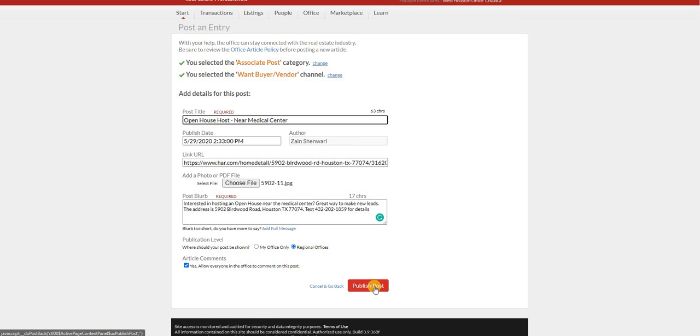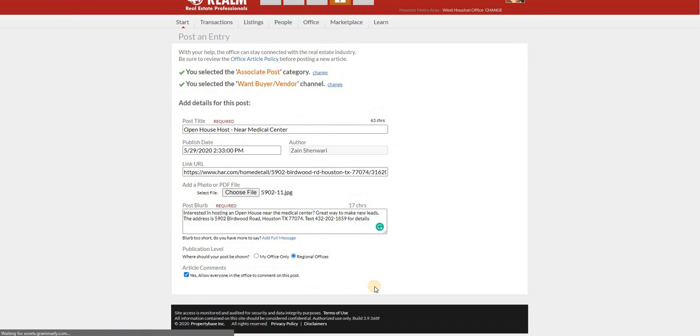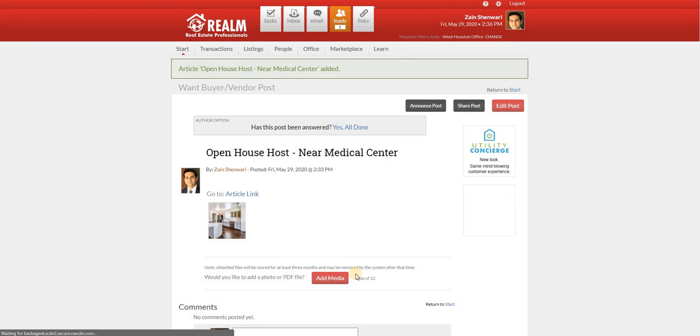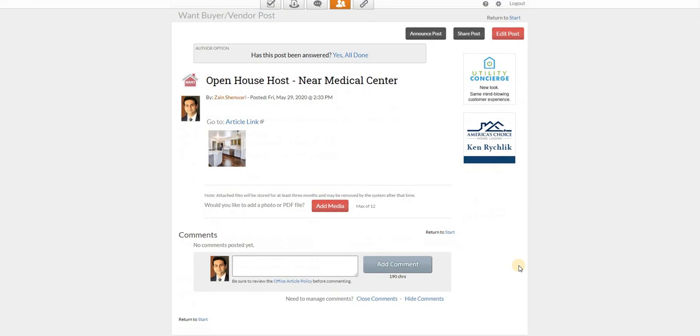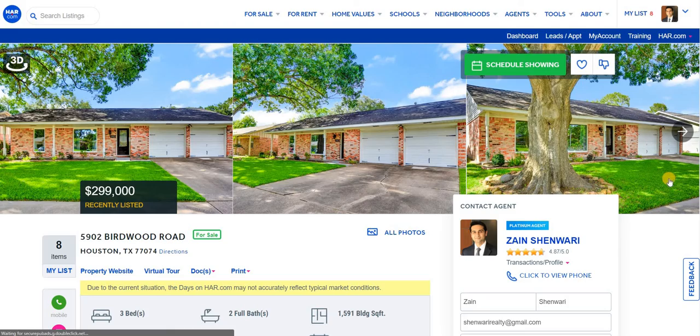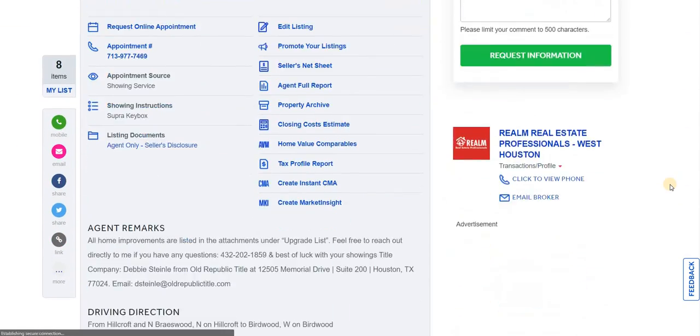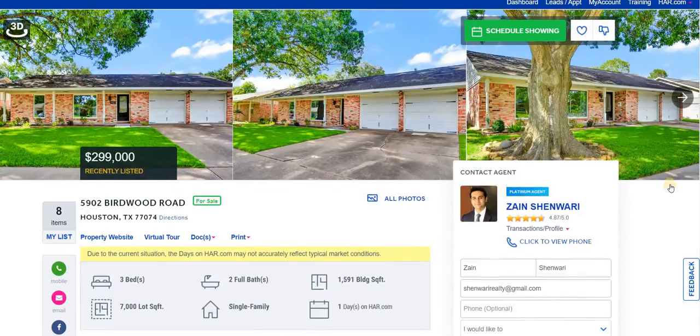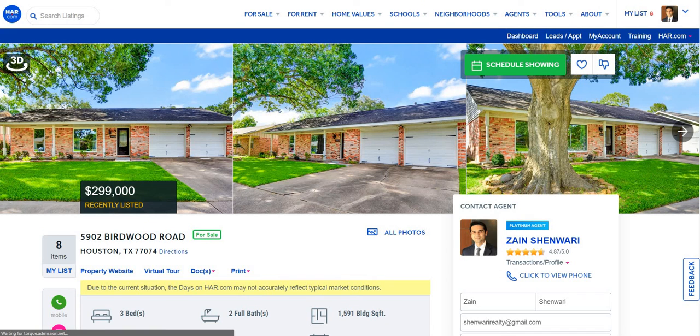And so now that's all you need to do. And click on publish post. And it'll take a second here to load up. And that's what it will look like. And if anybody is interested, they can just click on the link and this will pop up. So we'll see what happens with this. We'll see if someone's interested in doing an open house for this, but that's basically all you'll have to do.